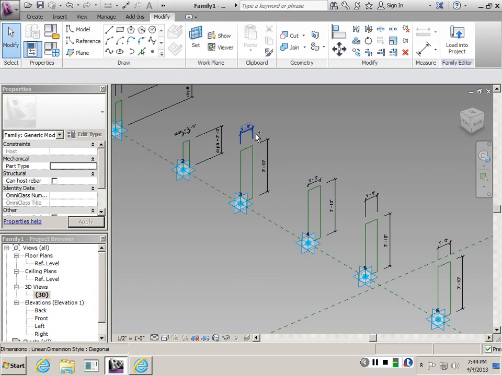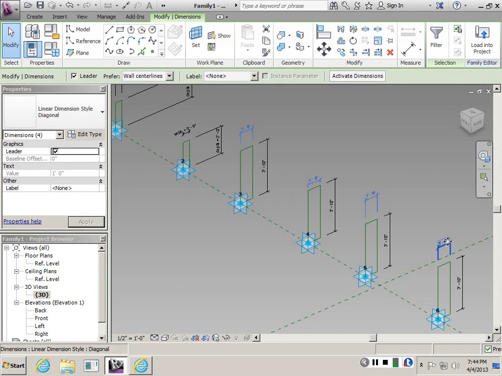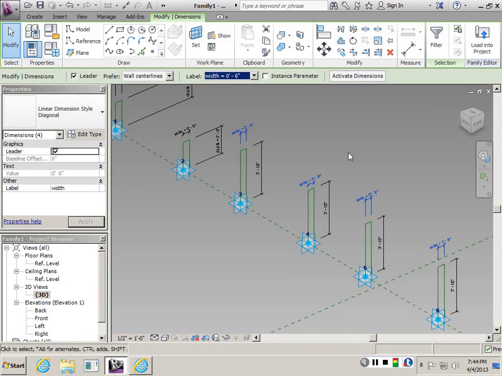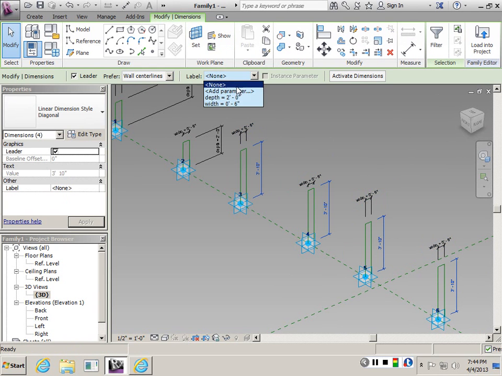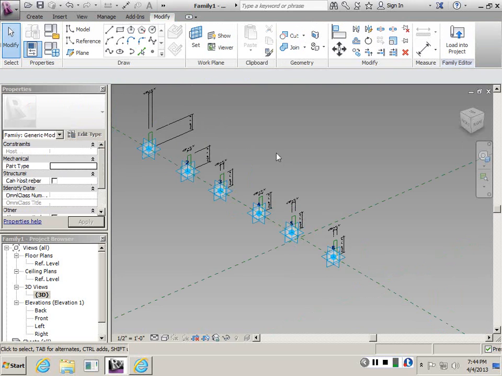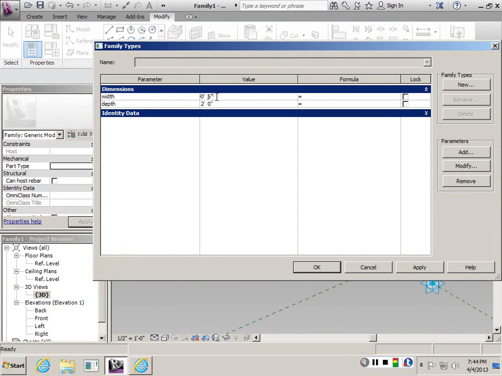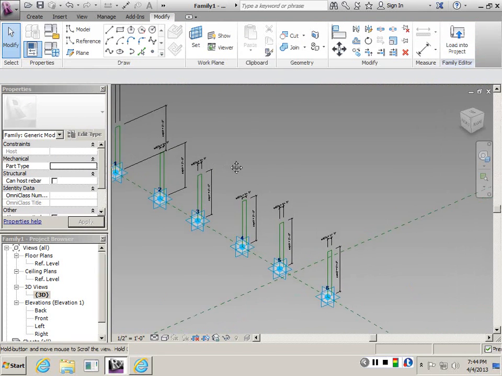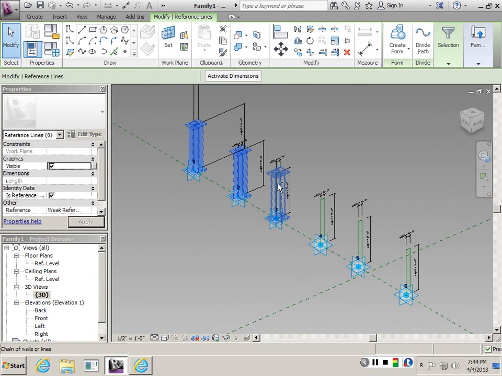So after I did those, I have to set these horizontal ones and specify them to be the width, and these vertical ones and specify them to be the depth. So now if I control all of them, if I change one of them, let's make this 5, they will all be adjusted at the same time. And in order to finish, I'm going to create my geometry and then hit create form.